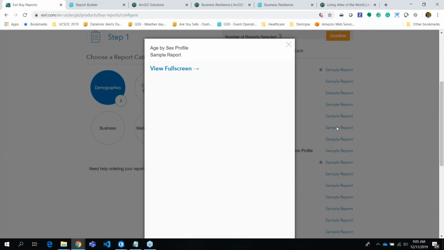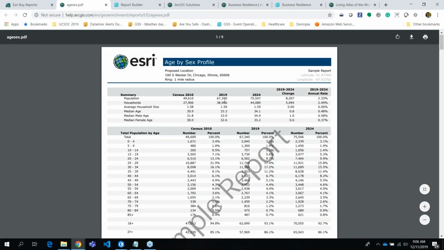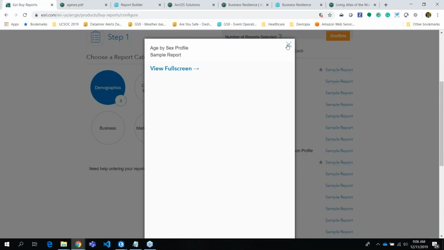If I wanted to have a better example or just a better understanding of what one of these reports looks like, I can go and look at an actual sample version of this report to have a better understanding of what that report looks like. So here is that sample report. Before I actually purchase it, I can see that.